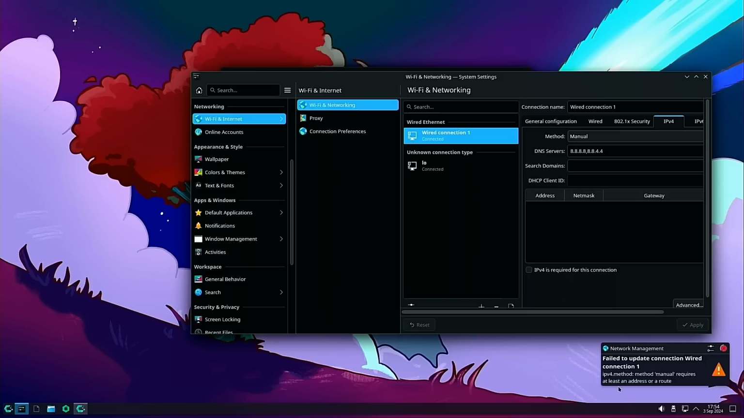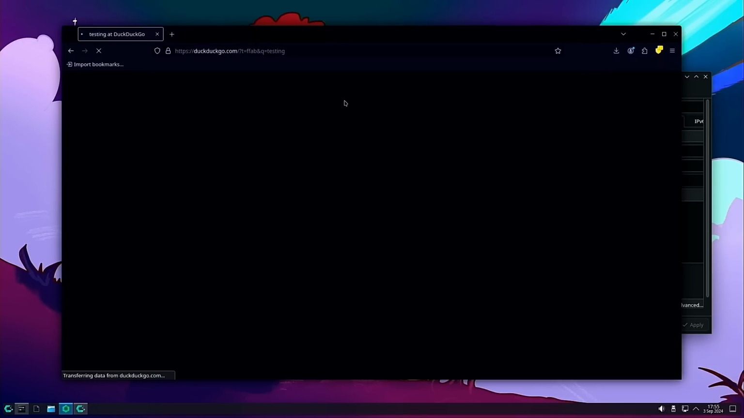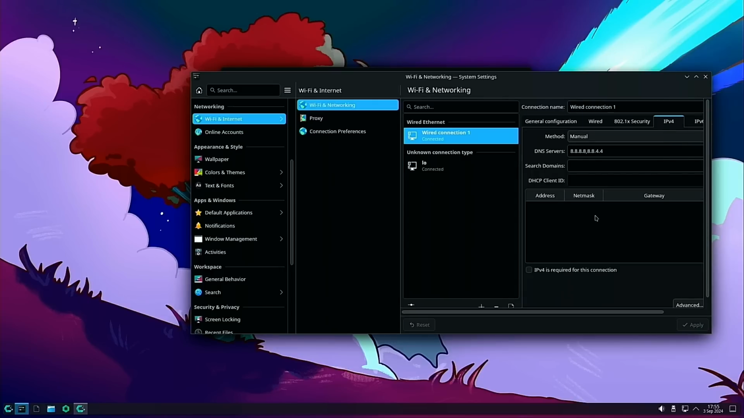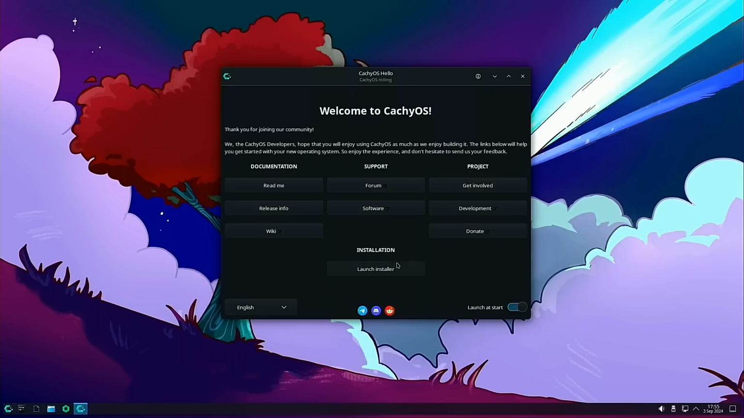Let me double check. That says failed to connect. Let's boot up the browser and see if this is getting internet. So we are getting internet there, so that's good. I don't know if you have to do that, it's just I get the exact same error other people are reporting. So we're going to go ahead and give that a try and see if that solves it.